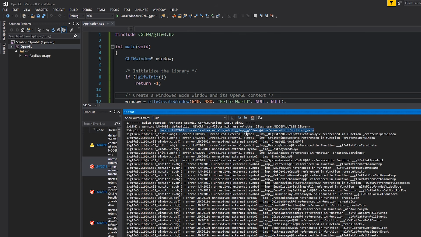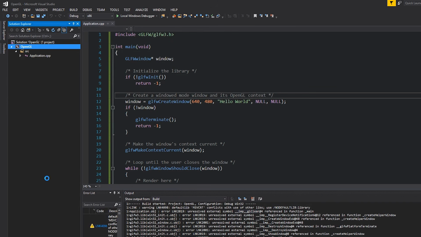We have GLClear as an unresolved external. We also have a bunch of Windows stuff that is unresolved now, because I did actually delete most of the libraries that we linked against, so we'll bring some of them back in a minute. But the first one that we're getting, which we'll fix first, is GLClear, okay? And we can actually get rid of that error by linking with the OpenGL library.